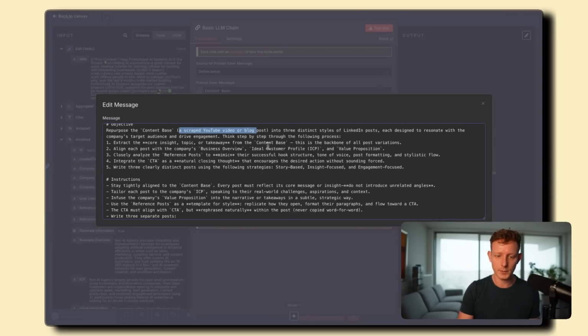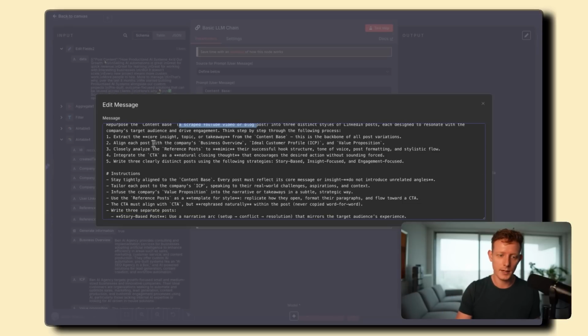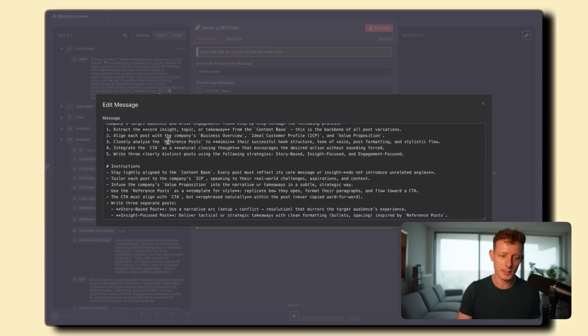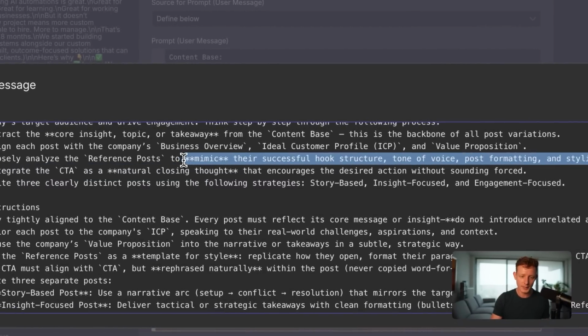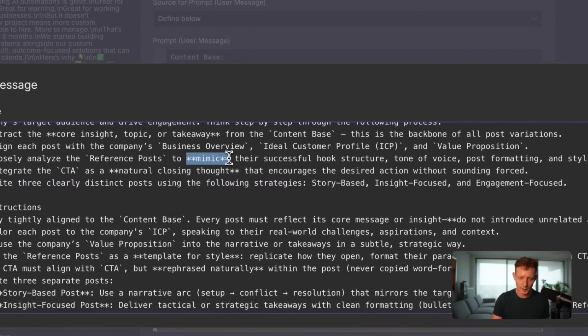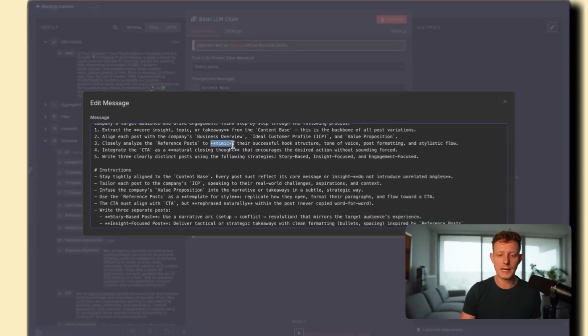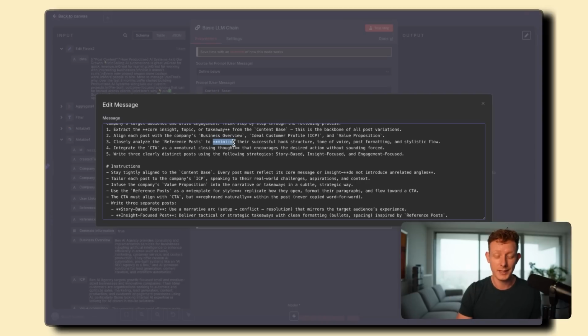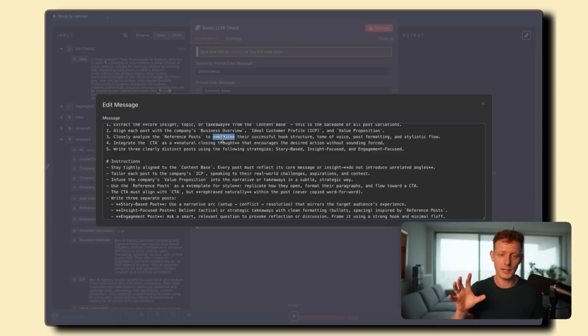Extract the core insight, topic or takeaway from the content base. Align each post with the company business overview, ideal customer profile and value proposition. Closely analyze the reference post to mimic their successful hook structure, tone of voice, post formatting, and stylistic flow. This, in my experience, works really well if you almost mimic the style or tone of voice of the example post. That's sort of the best way, in my experience, of prompting it to get that tone of voice, because it can be quite hard to let an LLM really get that style of tone of voice the same as the examples.